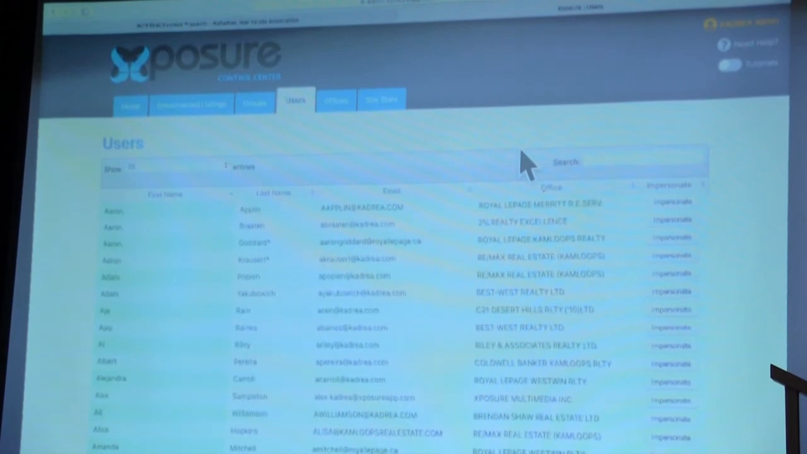And by the way, the board itself, the staff, can impersonate any agent in the whole board area. So the board also has the ability to help agents out, which is a nice feature. Then the brokerage has the ability to help agents out. And so it's very user-friendly in that way, where everybody can help everyone else from the top down.